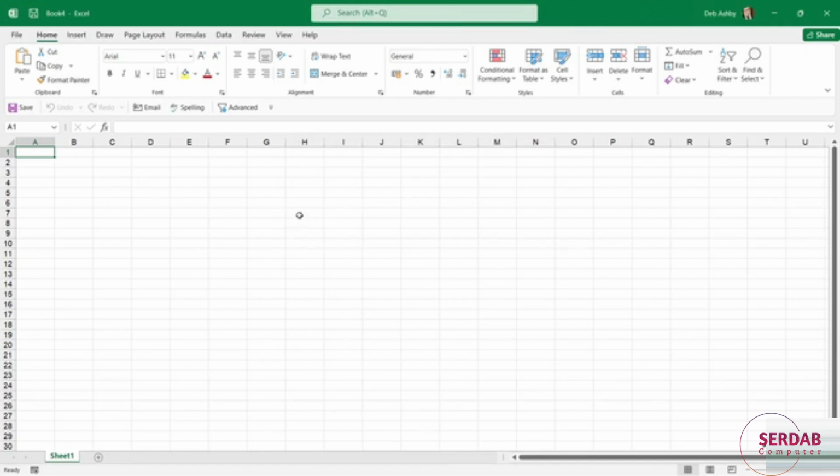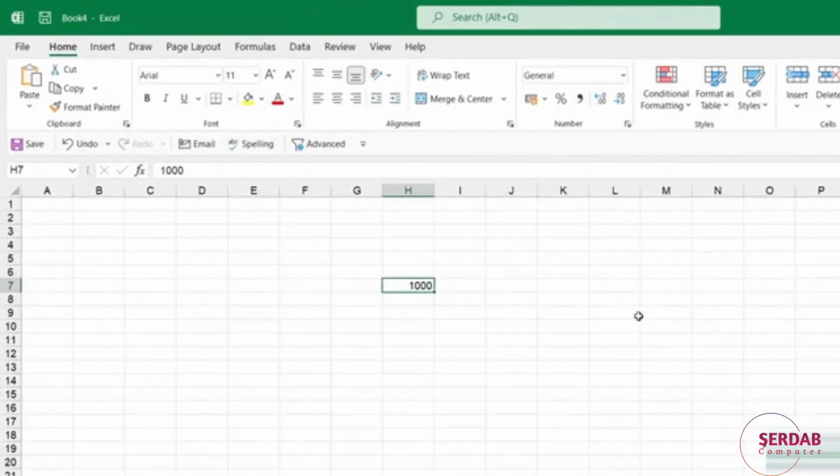So now let's type something into a cell. I'm just going to pick a random cell somewhere in the middle here. H7 is the cell reference, and I'm going to type in the number 1000. Now, what about if I want to format this number? Well, there's a couple of things I can do here. The Control B keyboard shortcut is going to apply bold formatting. If I then choose Control I, it's going to apply italic formatting.